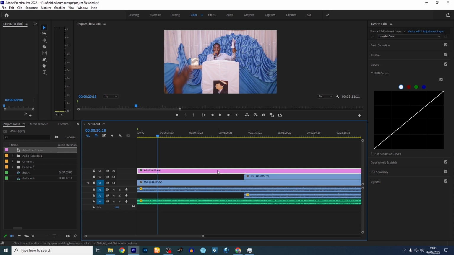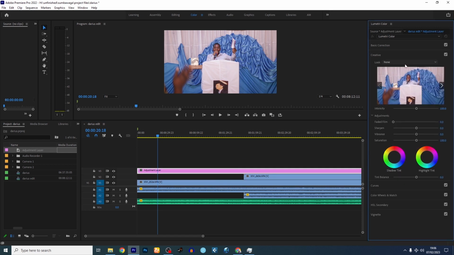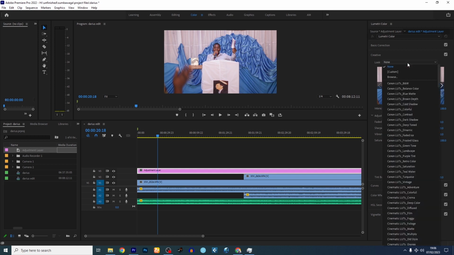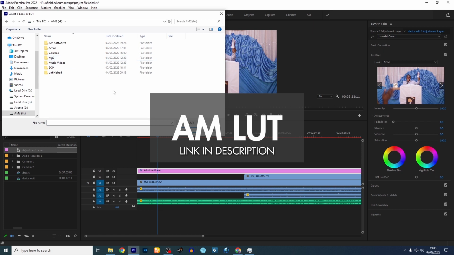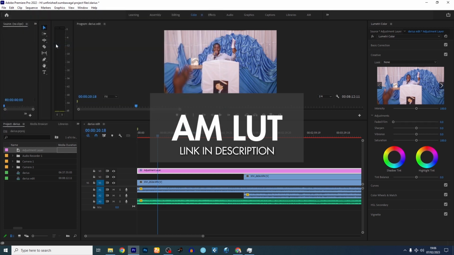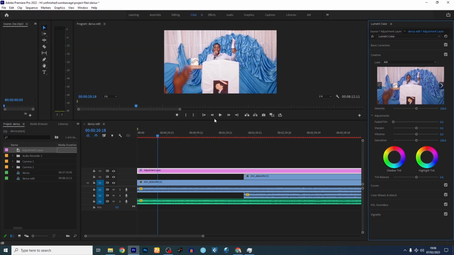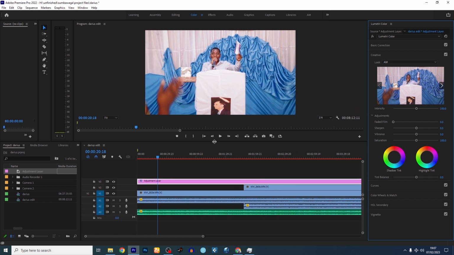I'll click on this adjustment layer, then go to creative. Then on the drop down menu here, I'll browse for my LUT. I'll go ahead and find where I saved it. I double click on it. As you can see, it immediately changes the look of my video.